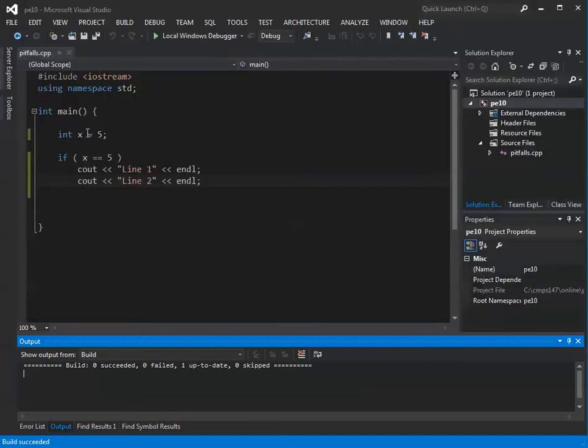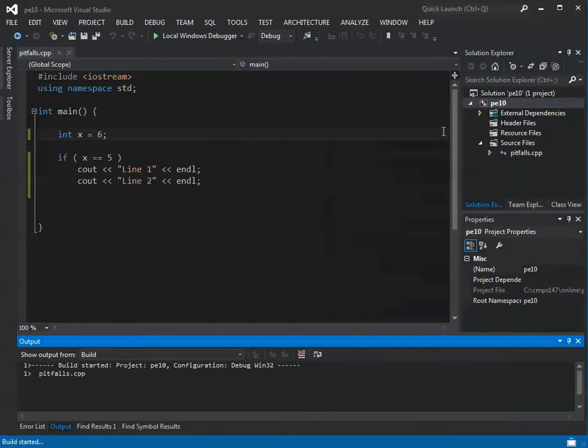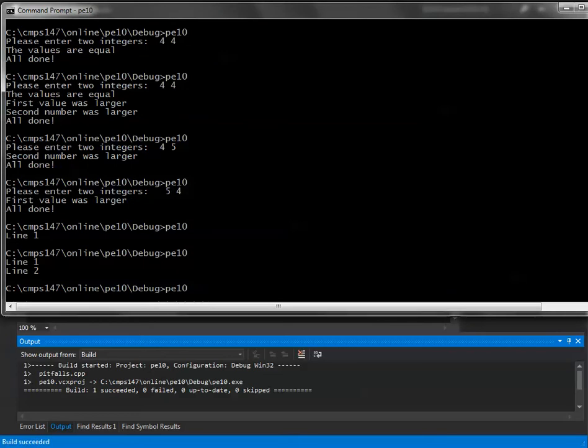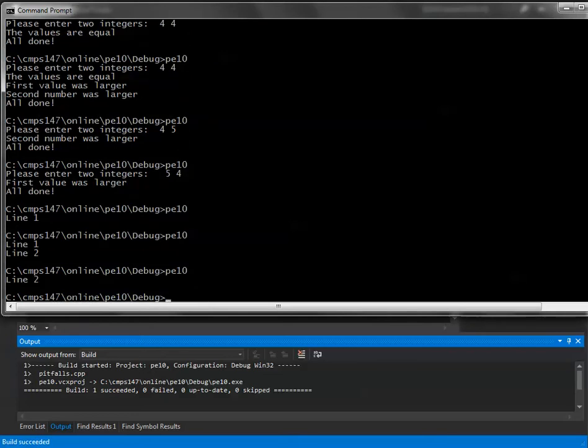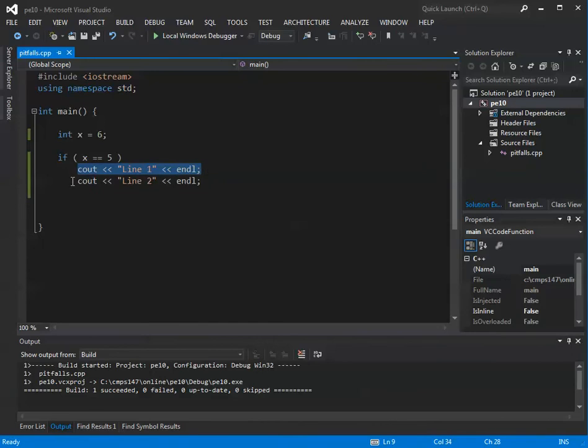So that should be expected, right? x is equal to 5, we're comparing x to be equal to 5, and we get our 2 lines of code. If I change this to 6, we should expect nothing, right? The if statement is false. If I run it, however, that's not what I get. I get line 2. So this line was skipped. This line was actually still run.